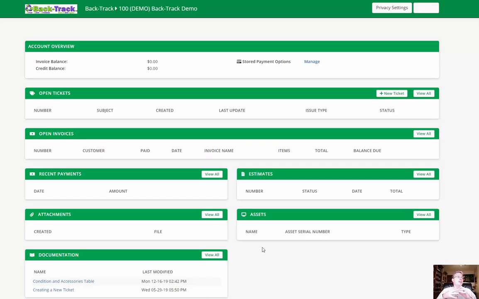So let's talk about the very most popular thing you're going to do in the Backtrack portal. The most popular tool we're going to use is tickets. Now, we use a ticket as basically an event, but most of the time the event is going to be returning an item from Amazon's FBA. Okay, so that's the most common use of a ticket.